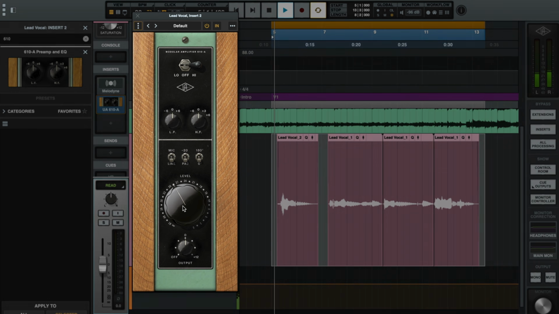Here I'll load up the UA610 tube preamp and EQ collection. I'll lightly drive the vocal into the tube preamp until I just begin to hear a little edge at the loudest moment. Then I'm going to back it off slightly. It may not sound dramatic on its own, but a lot of what makes a vocal feel larger than life later is a series of small intentional decisions that stack over time.